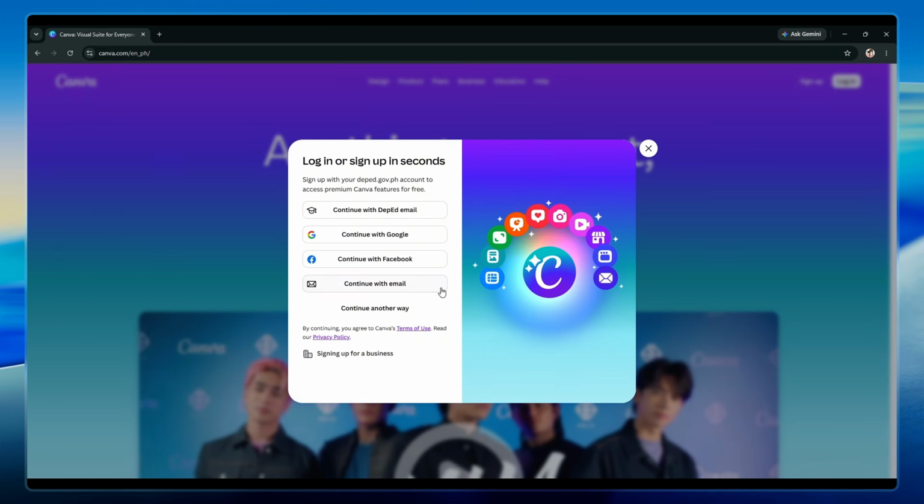After clicking Sign Up, Canva will present you with several options for creating your account. You can sign up using your email address, or you can use existing accounts from platforms like Google, Facebook, or Apple to make the process faster. These social login options are convenient because they eliminate the need to create and remember a new password, and they speed up the entire sign-up process significantly. For this tutorial, we'll be using a Google account to sign up, which is one of the most popular methods.